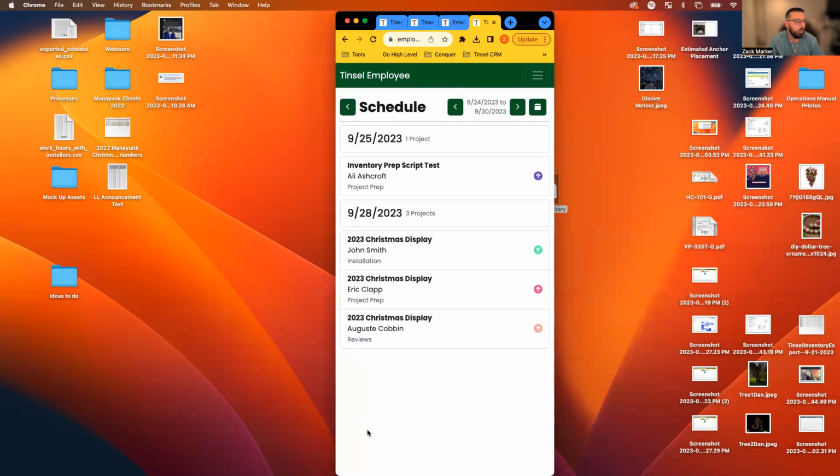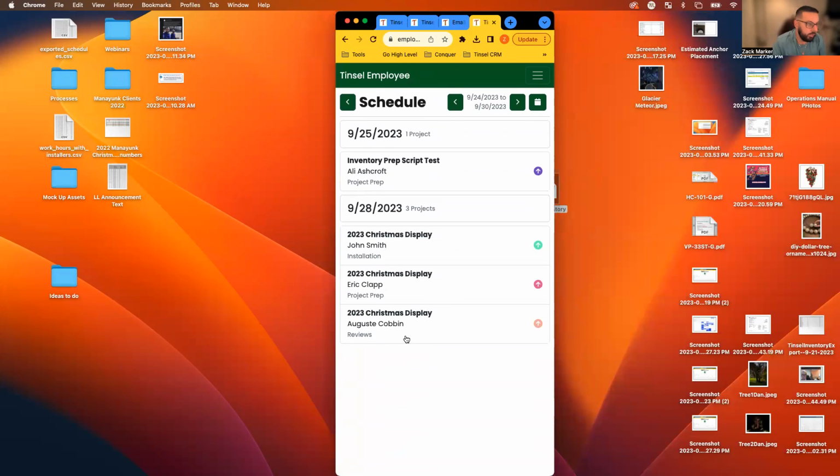So I'm going to shrink all this down all the way so it looks a little bit more like a phone. When somebody first logs in to the employee portal, they're going to be presented with their schedule. They can filter this; I think it defaults to this week, Monday through Sunday. It's going to be in order based on what you have on your schedule in the CRM. So if you optimize the route, they're going to know that this is the first one, this is the second one, this is the third one. So there's no guesswork there.